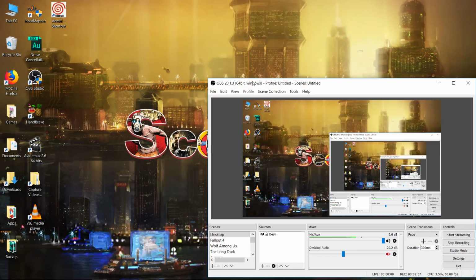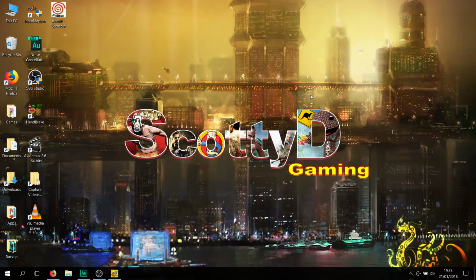Now once you've got OBS open, and that sounds a bit daft, minimize it. What you now want to do, and I'd advise anybody, is open up the game that you're planning on recording first. Make sure you've set the resolution to the resolution that you want, and then keep the game running in the background. As you can see, I've got Cuphead at the minute running in the background.